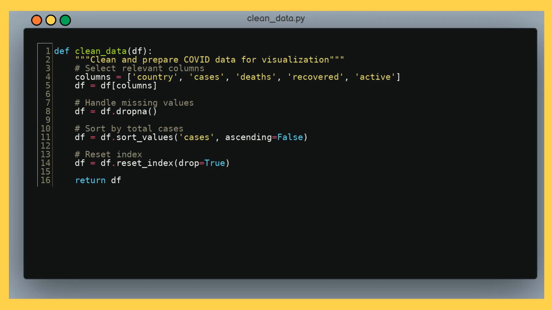Function to clean and prepare COVID dataframe for analysis. Takes raw dataframe as parameter. Columns list defines which fields to keep from original data: country name, total cases, deaths, recovered count, and active cases. df[columns] syntax selects only specified columns, dropping all others. dropna removes any rows containing null or missing values to ensure data quality.